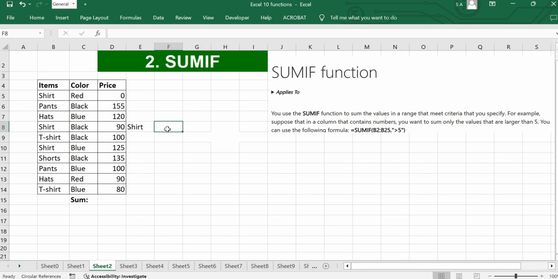We can use the SUMIF formula here: equal to SUMIF, open parenthesis. The range from where you select the values is the range here, then comma, the criteria is the shorts, and then the sum range. Where is the sum range? Sum range is here, price. Close the parenthesis, hit enter.